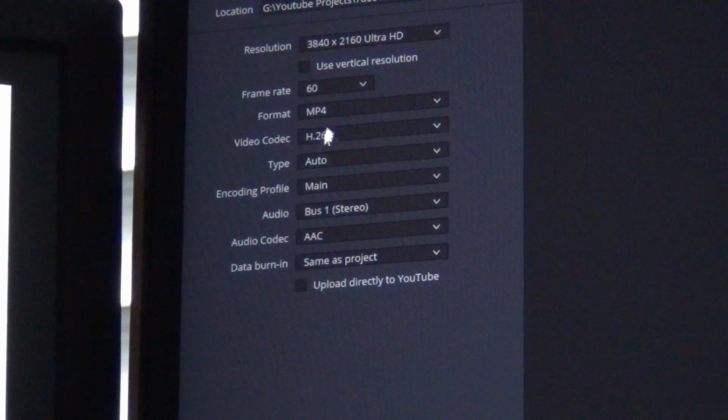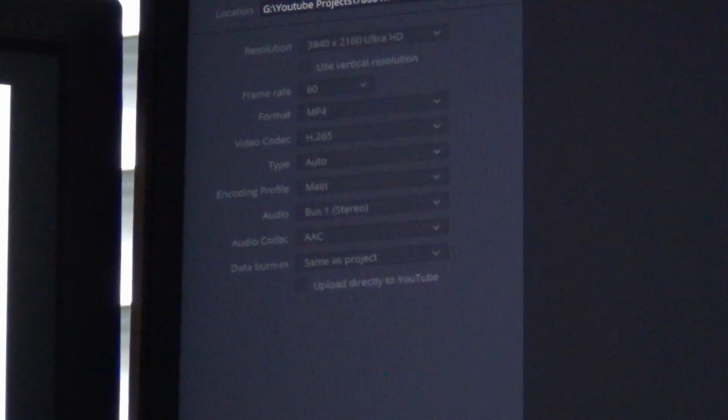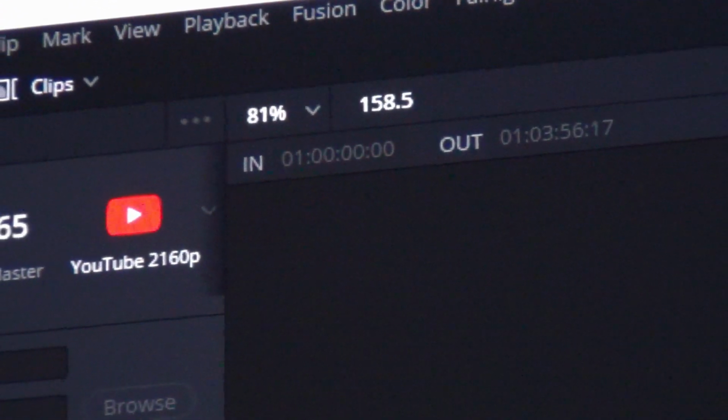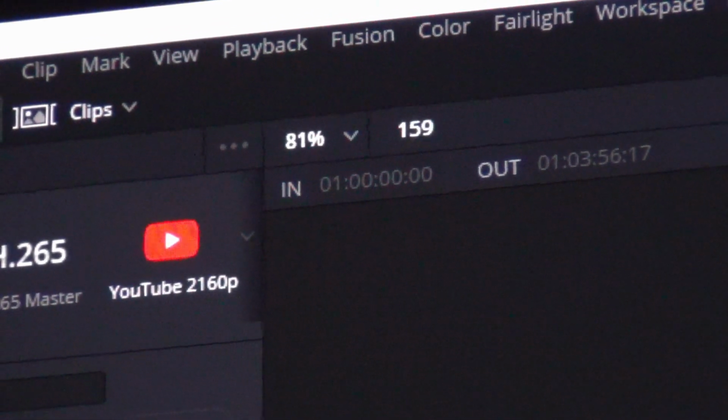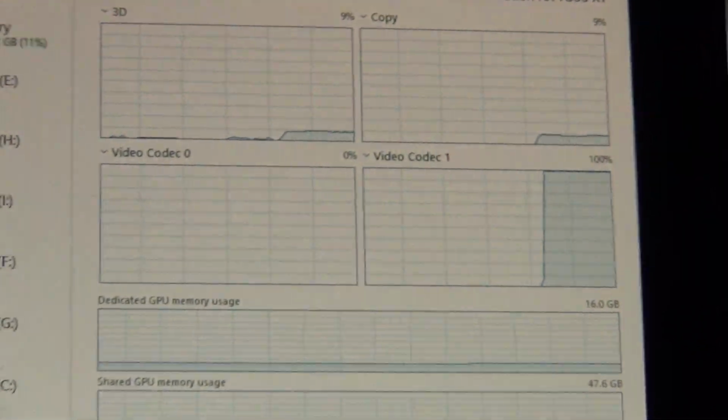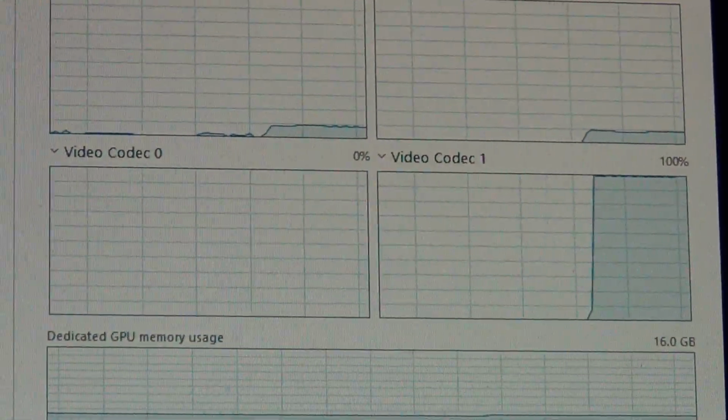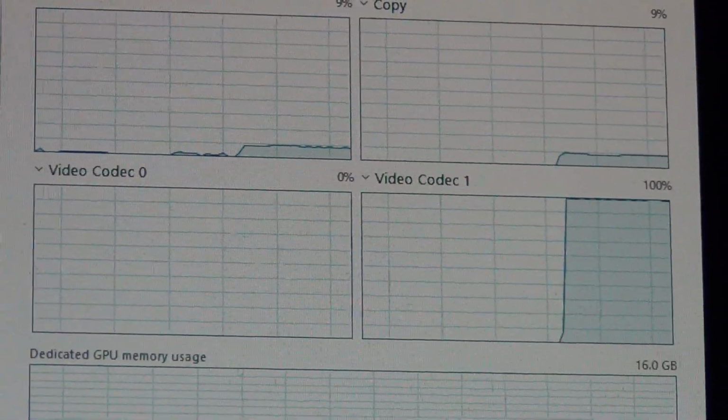So let's go ahead and now do the same render, only we're now going to use HEVC, aka H.265. We're going to start that render and go back and look so you guys can see. Just to show, it renders at around 159 frames per second, so not quite as fast as AV1 in terms of the encoder. And if we look, it's interesting that codec 1 is the one that's actually being used, and it's pegged at 100%.